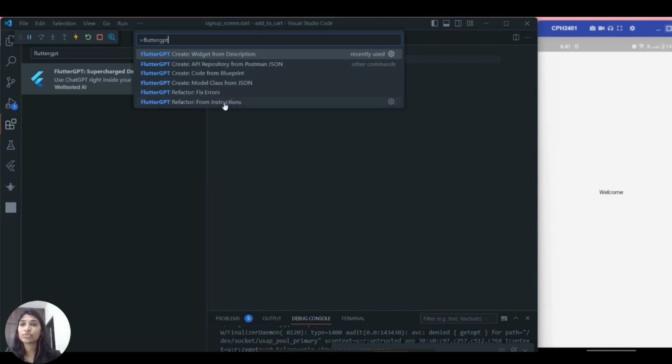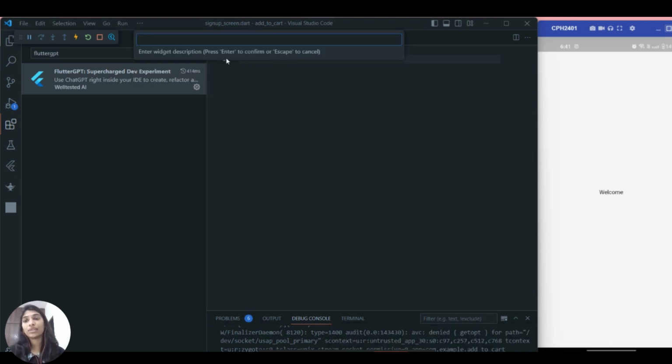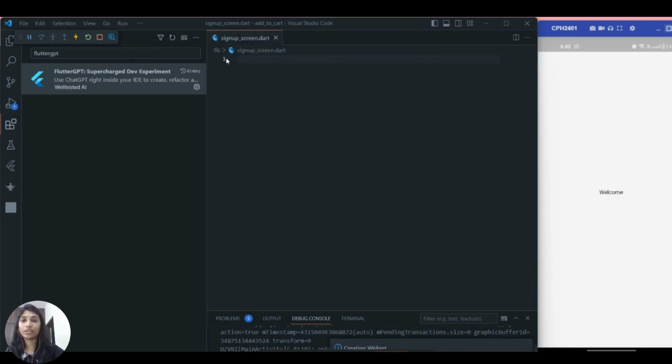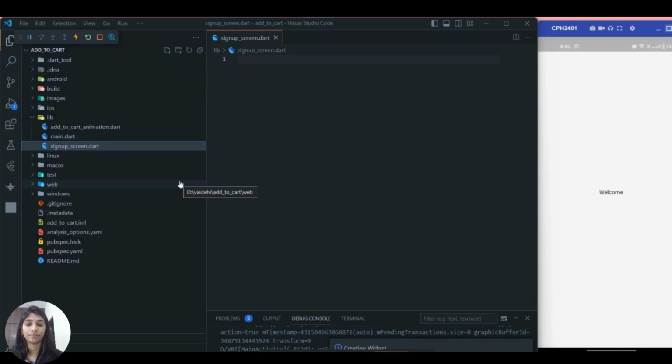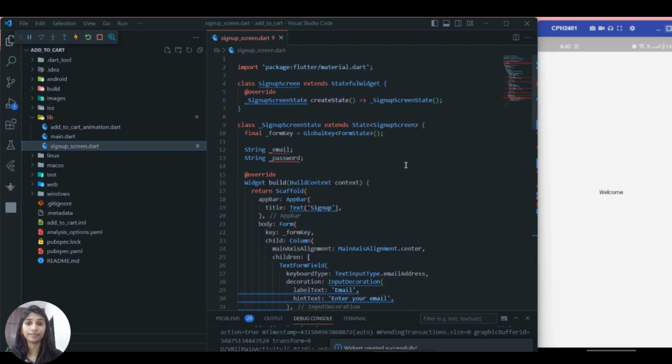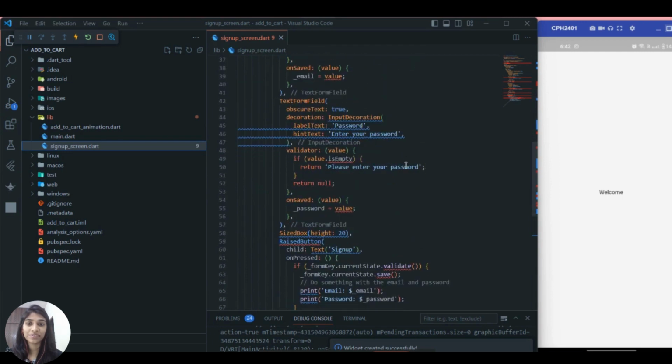So let's suppose I have to create a widget from description. I'm giving the description like: create a sign up screen with two text fields and one button. Now let's see what it will generate. As you can see, it is generating the widget. Let's wait for some time. And tada, here is your code.